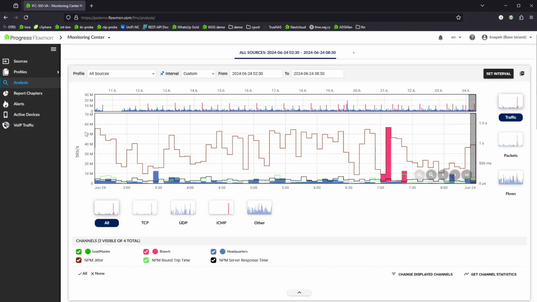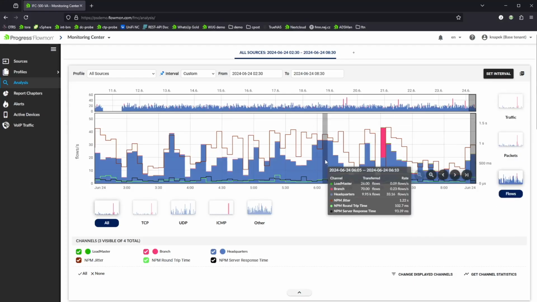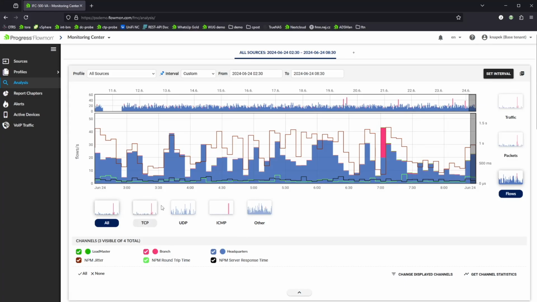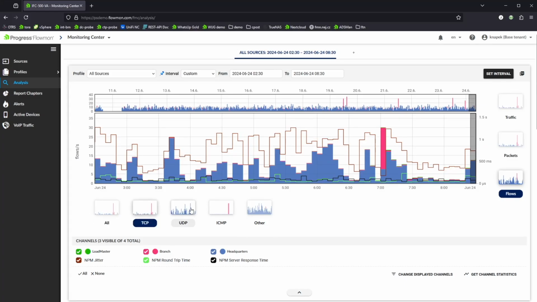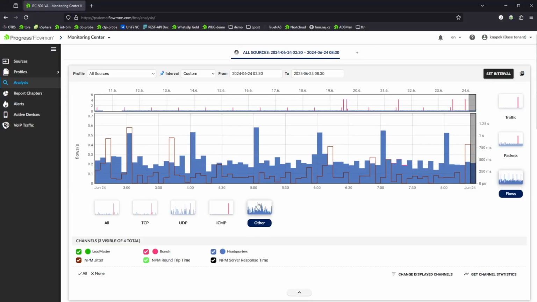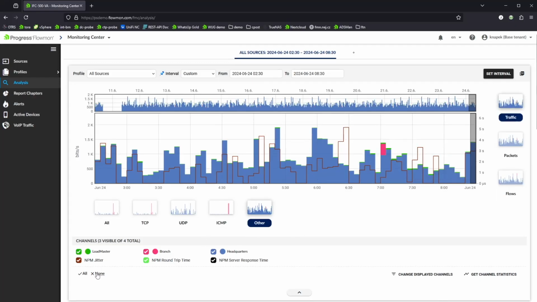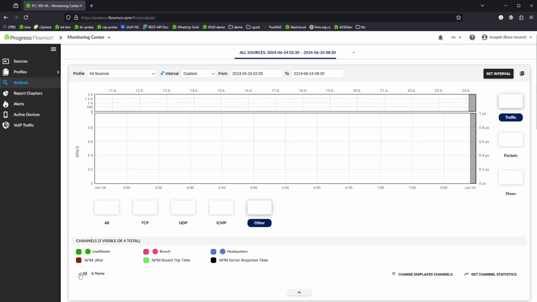Then there is an option, as you can see on this chart, to switch between traffic, packets, so number of packets per second, and flows, so number of flows received by the different sources. And also at the bottom here, you have an option to say, okay, all the traffic, TCP only, UDP, ICMP or other, so anything which doesn't fall into these categories. Then you can also select the channels which you want, so you can say all, none, or just say, okay, I'm curious about this one only.